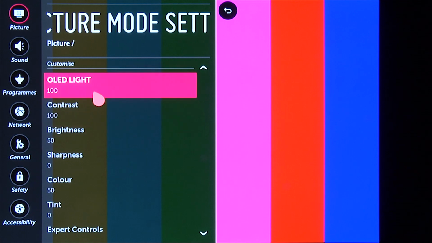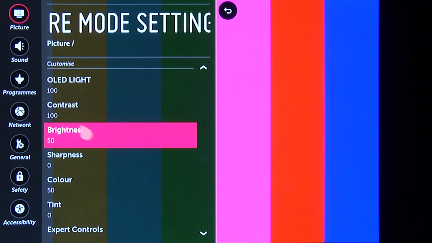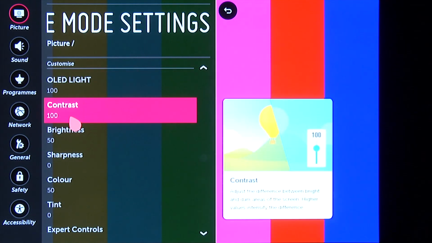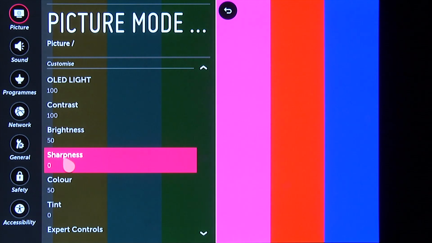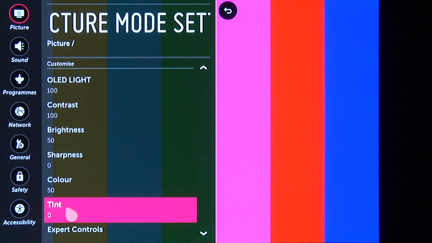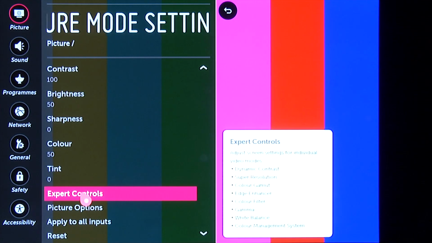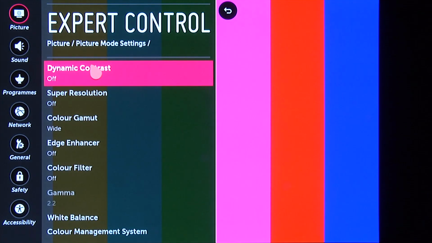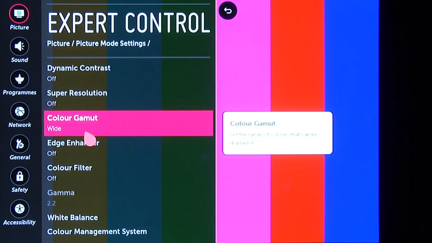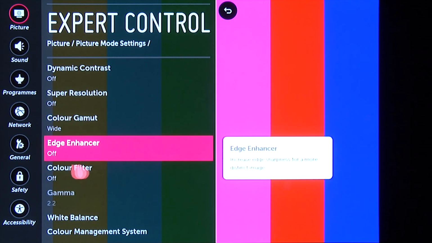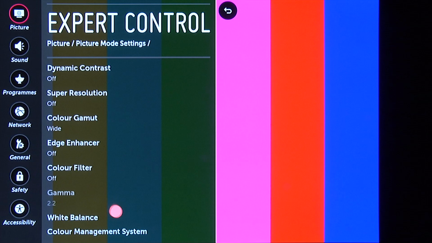The OLED light defaults to 100 on detection of an HDR signal. Same for contrast, that defaults to 100. Brightness at 50, sharpness at 0, color at 50, tint at 0. If you go to our expert controls, dynamic contrast off, super resolution off. We're using color gamut of wide now. You want to use the widest color space for HDR Ultra HD content, so that's wide. Edge enhancer off, color filter off. Gamma is now grayed out.